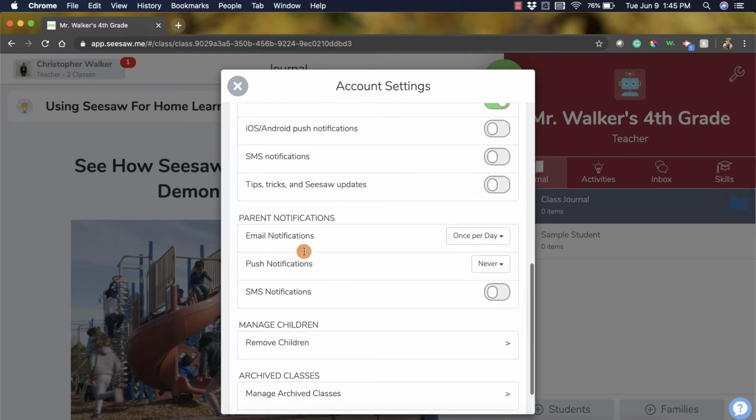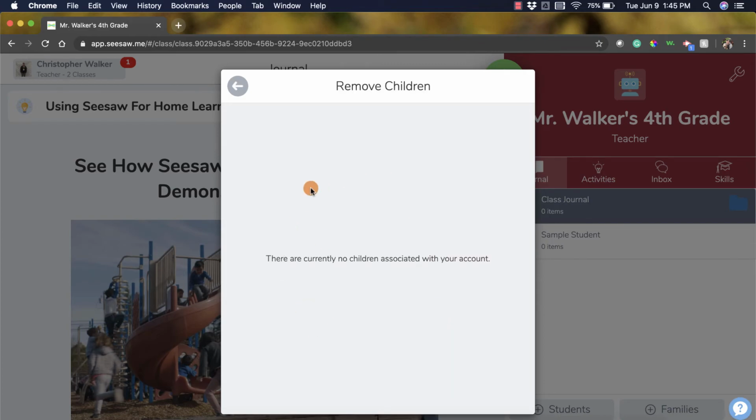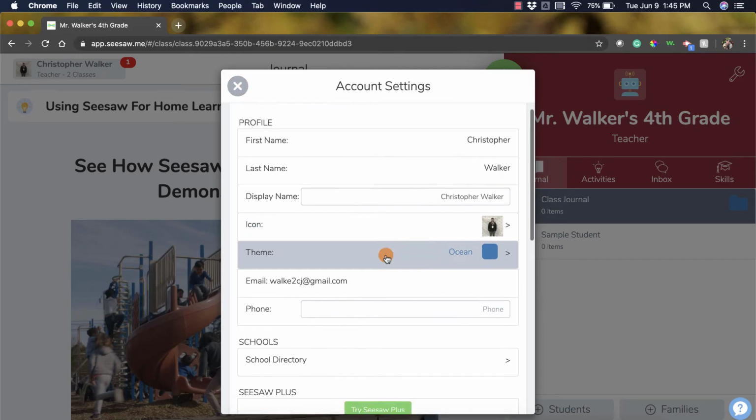Now you do have a parent notifications option. This is only if you have an actual child in a classroom that's connected to your account. If you want to change some of these, you can. So if you want to get email notifications once per day, or never, or all, you could do that. Do you want push notifications or text message notifications? If you have children connected to your account, again, this is your own personal children, not your students, you can go in here and manage them. I obviously don't, as you can see.